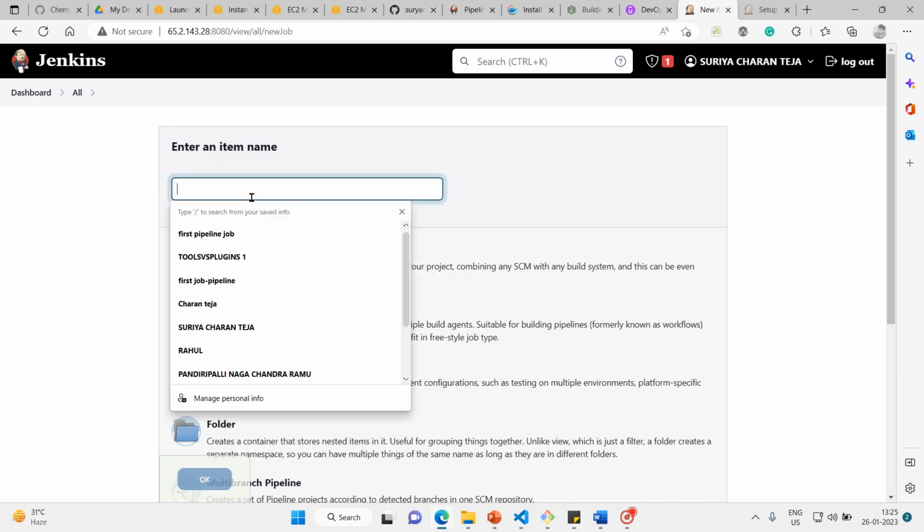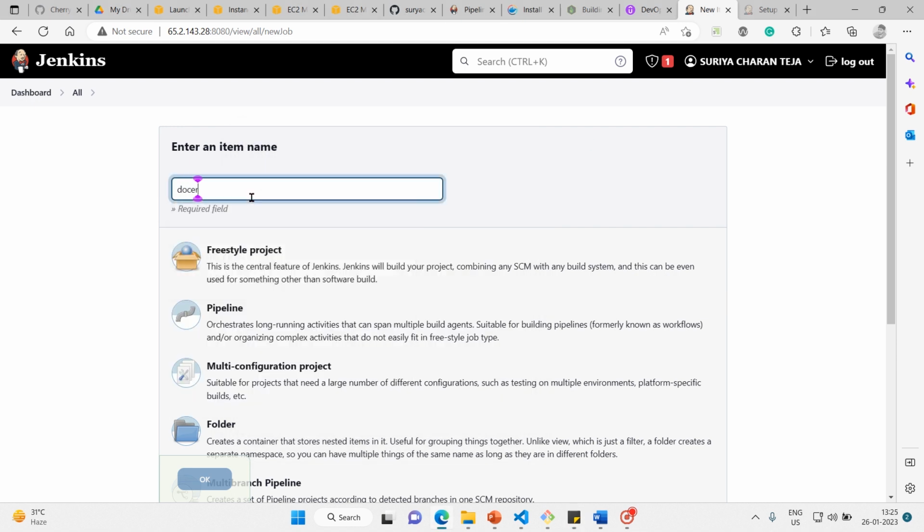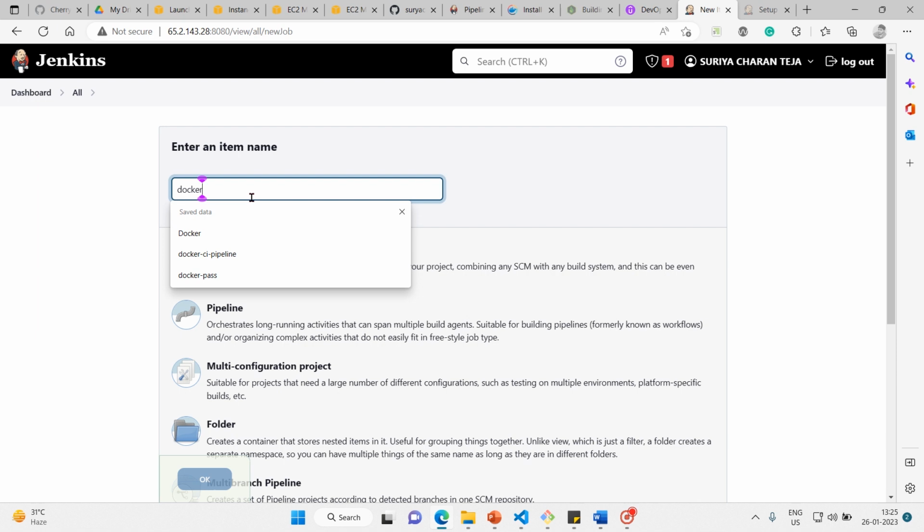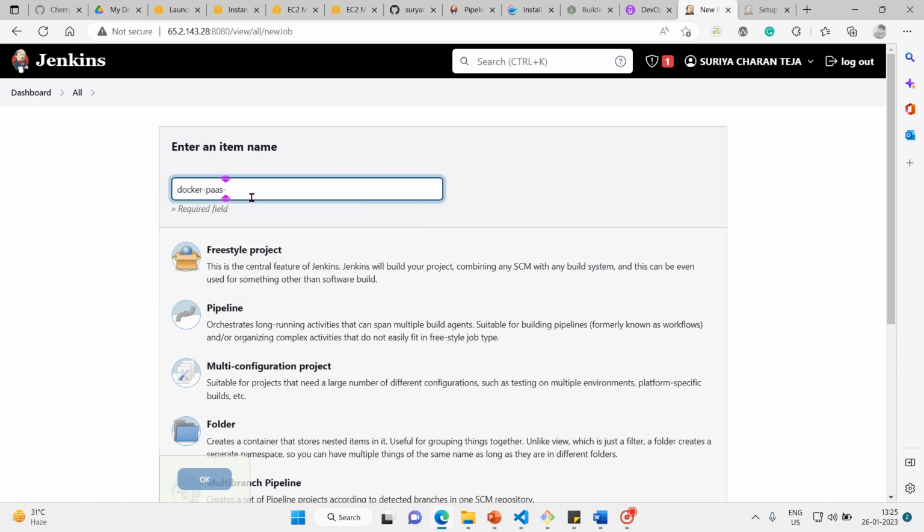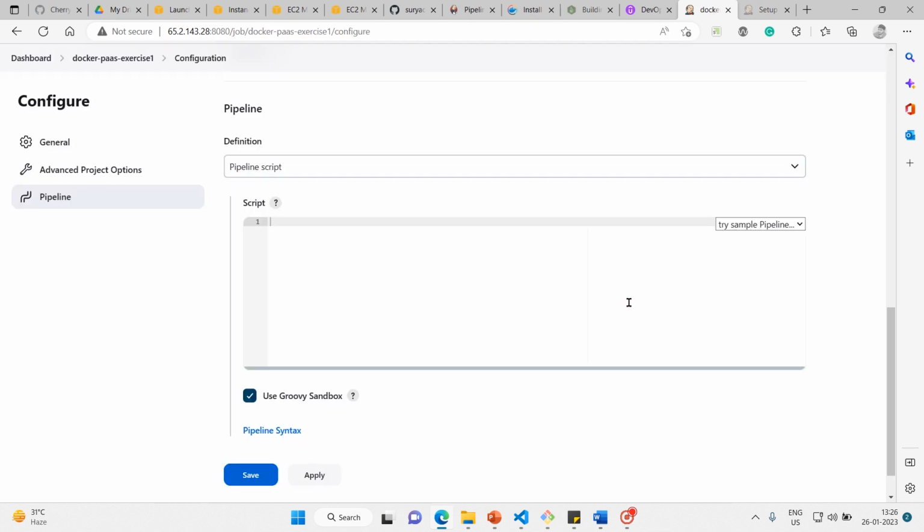So I will give it the name Docker PaaS pipeline as code, example or exercise 1. So let's put in our first pipeline. Let's write our first pipeline. We'll keep the same pipeline script option. We don't need to touch that.